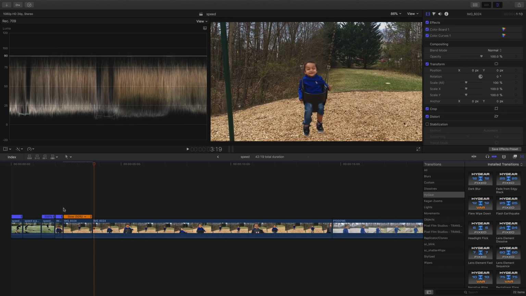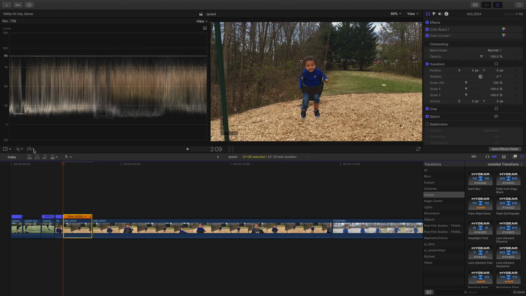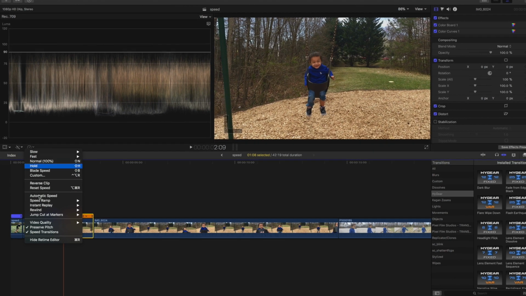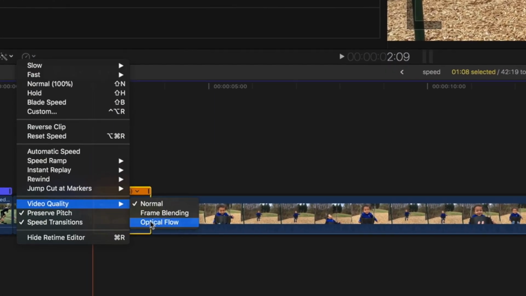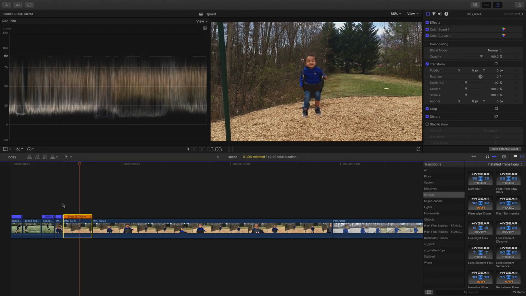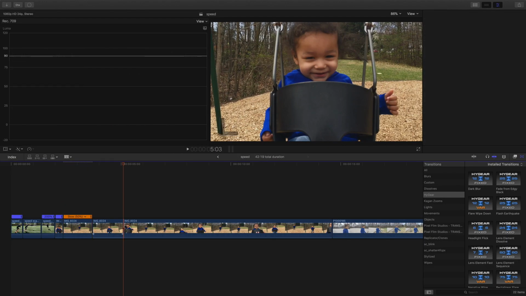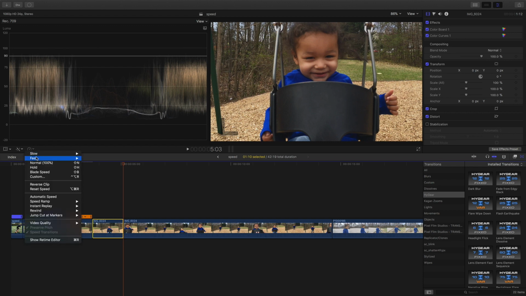But if you might notice, it's a little choppy. So a good way to fix this is to come to video quality and hit optical flow. This makes it a little bit more buttery. And blade tool. And I'm going to continue this process.